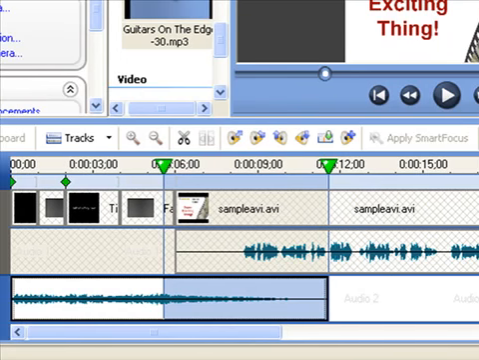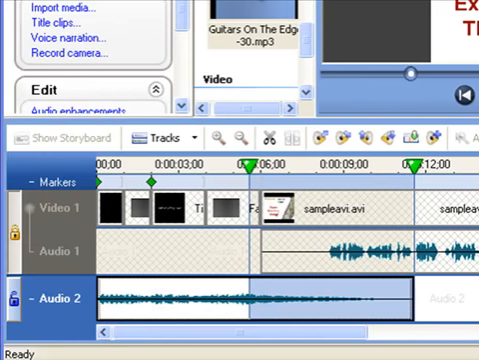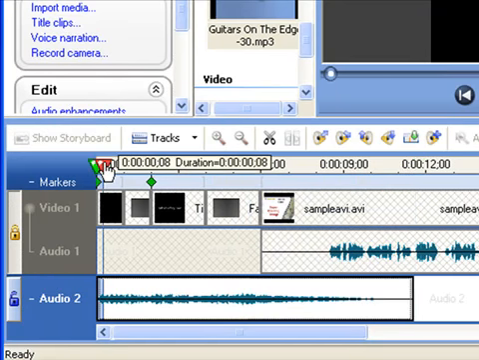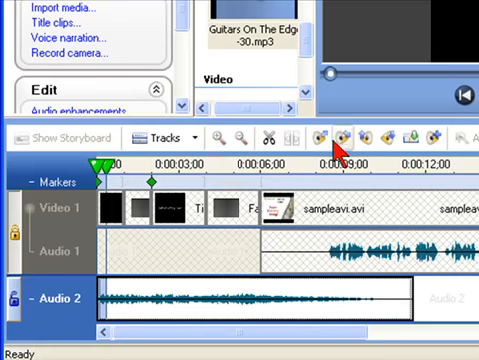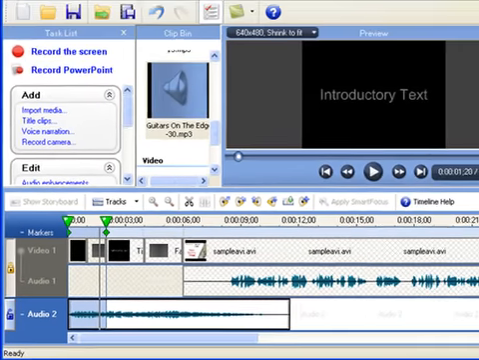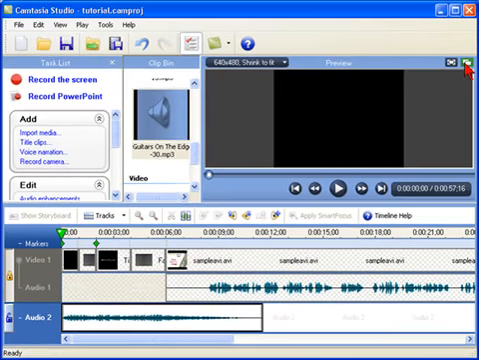I also sometimes add a short quick fade up in the beginning volume, especially if it's a powerful clip, just so I don't scare anybody. So let's see how that looks and sounds.